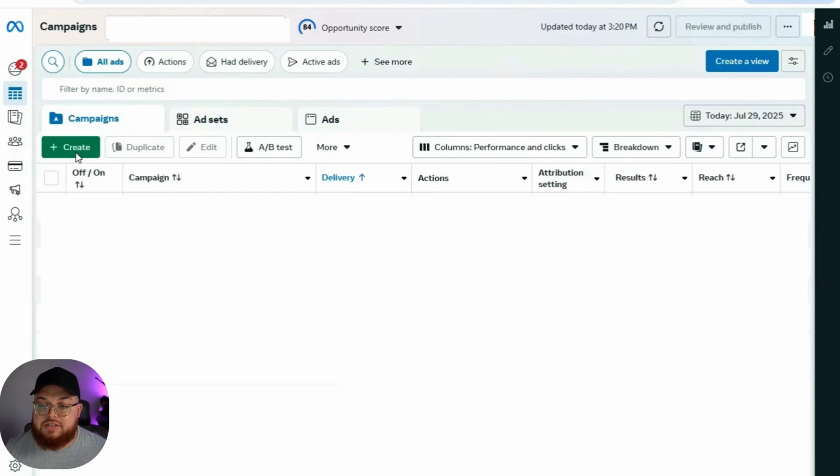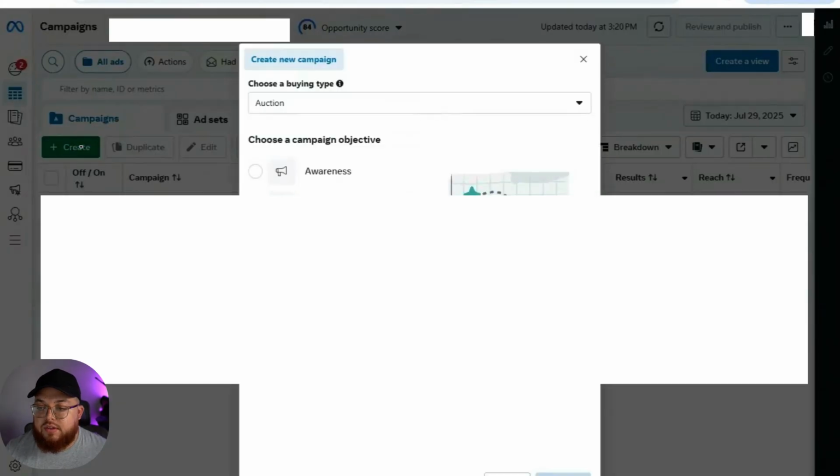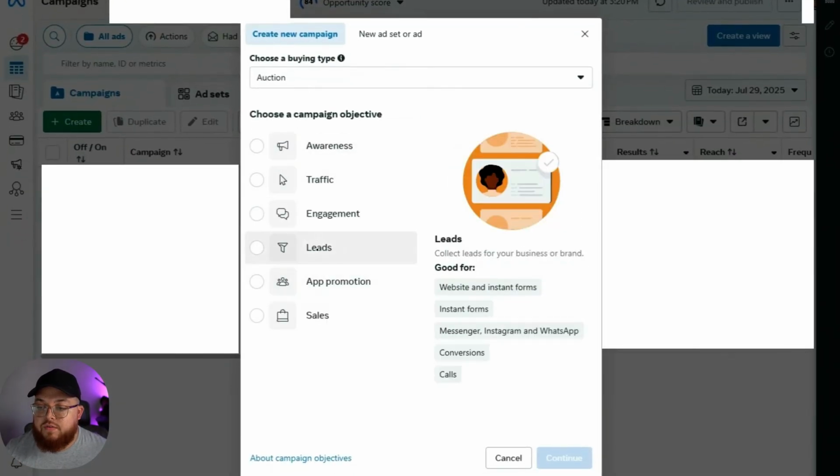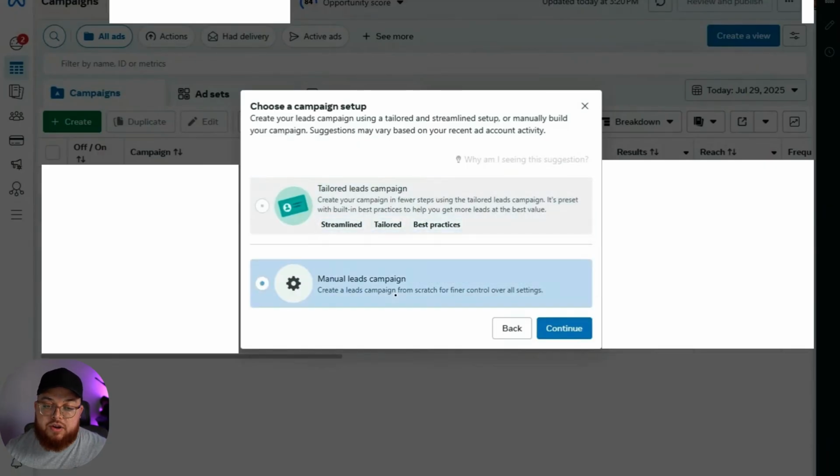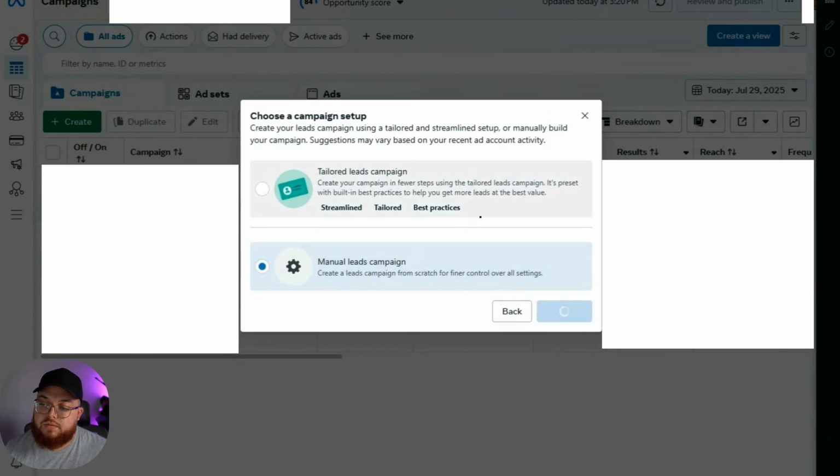You go to business.facebook.com, follow the steps, and when you get to Ads Manager, it'll look just like this. So when you're in here and you have your Ads Manager, you can click Create. And what you're going to be going for is leads. That's the purpose of this ad. We're trying to get leads. And the way that I'm going to show you is how to do the manual option, because I think you'll get better results. So we'll click continue.